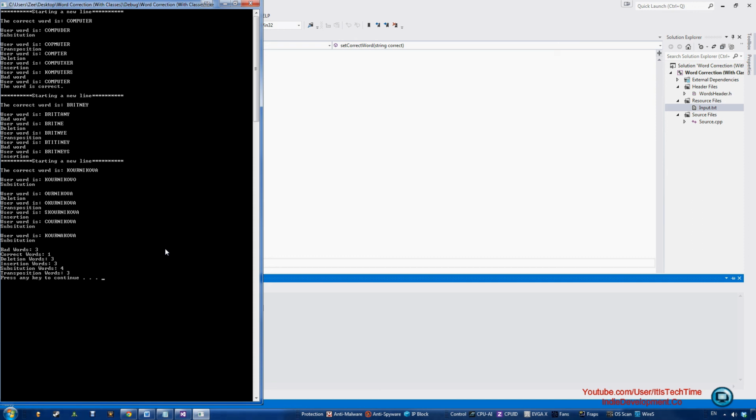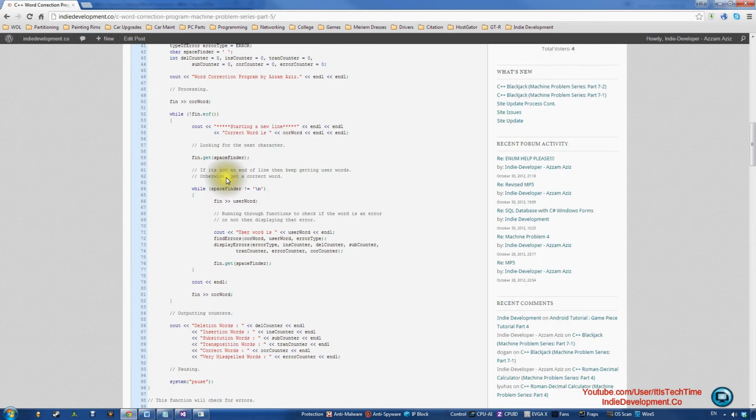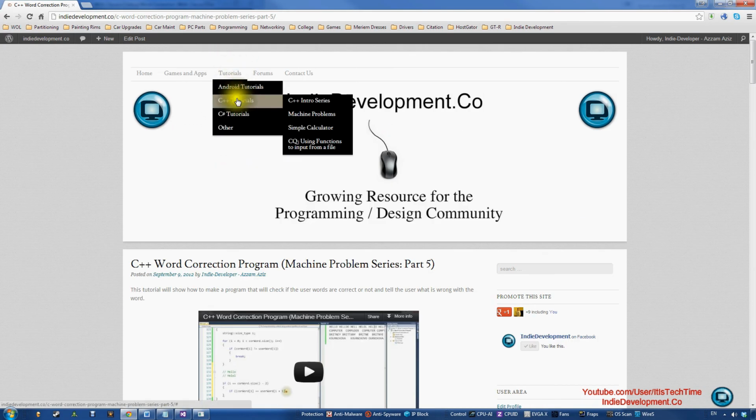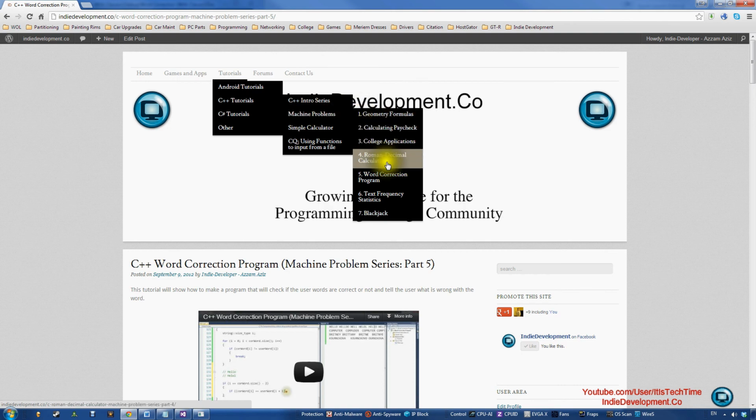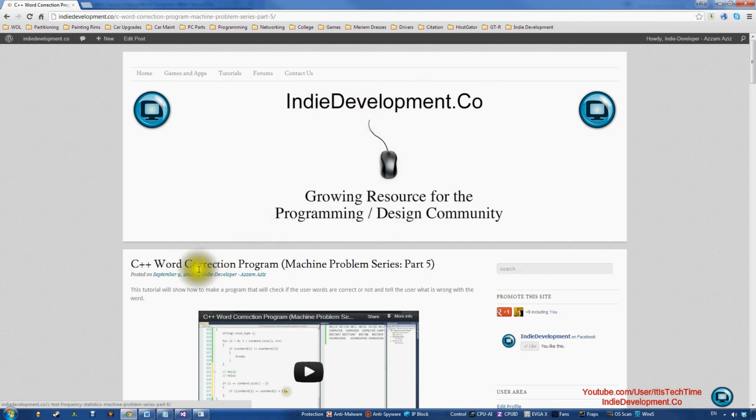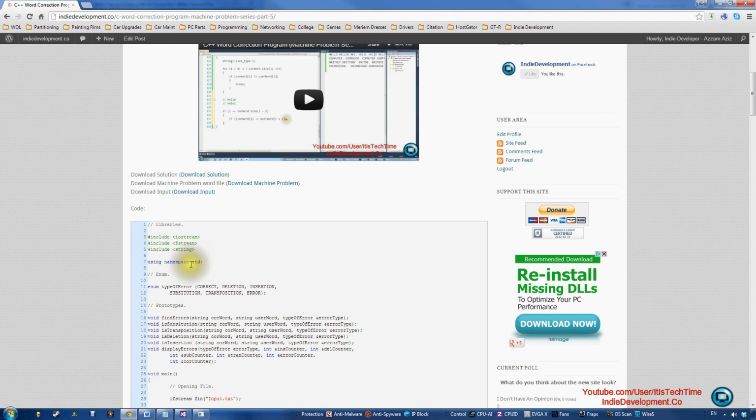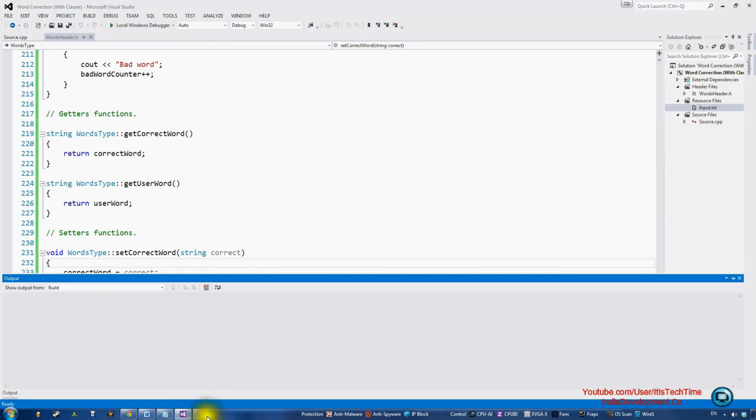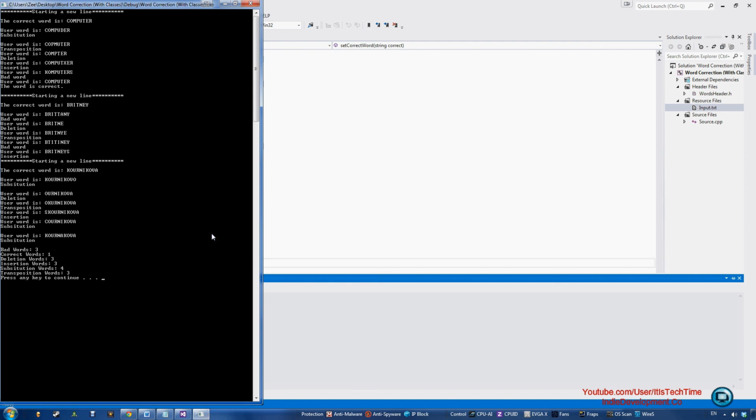If you don't understand some of the conditions for checking the word, you can check right here. Let's go all the way up. Under tutorials, C++ tutorial, machine problems, you can check the word correction program, and it will have the code. I will be making another post especially for this homework and displaying the code right there, so you don't have to type it as I'm going. You can just look at the code and look at my video and compare the both of them.